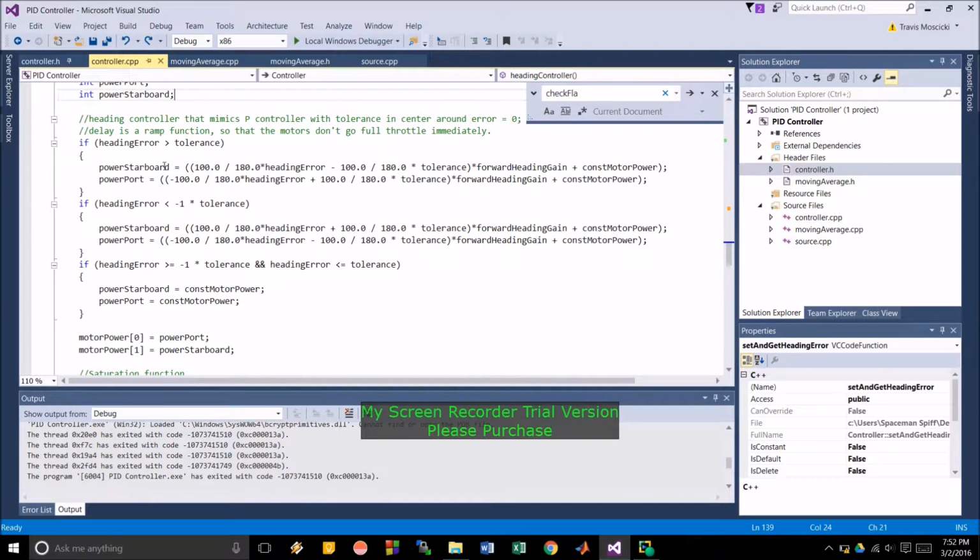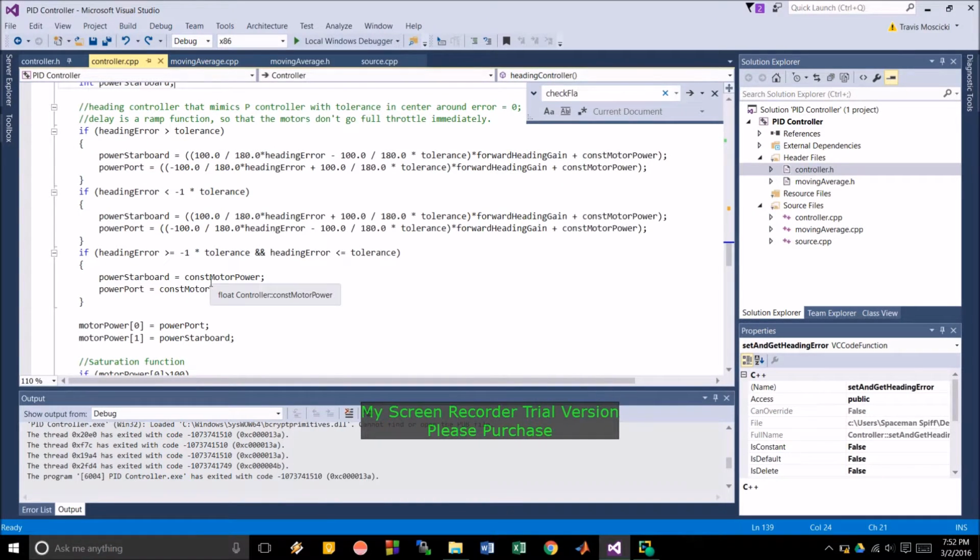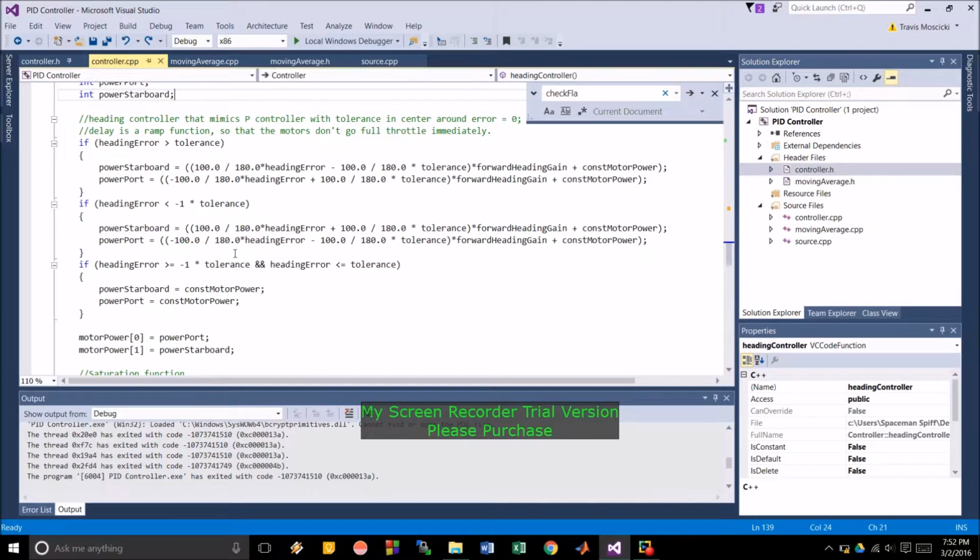Now you'll see here, I've got a couple of different cases. So if the heading error is less than the tolerance, now you'll also see this 100 divided by 180. This is legacy code where I guess they did some testing on what that scalar should have been, and that's dependent on the model of the vehicle.